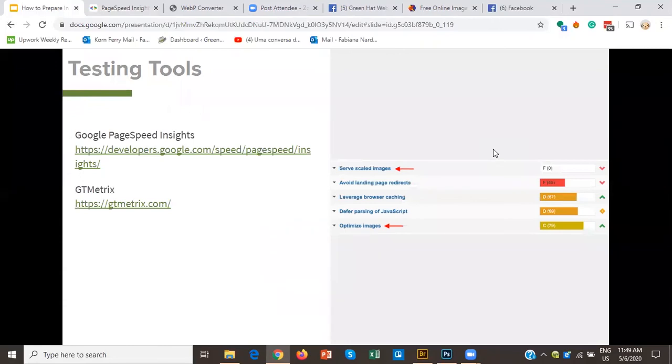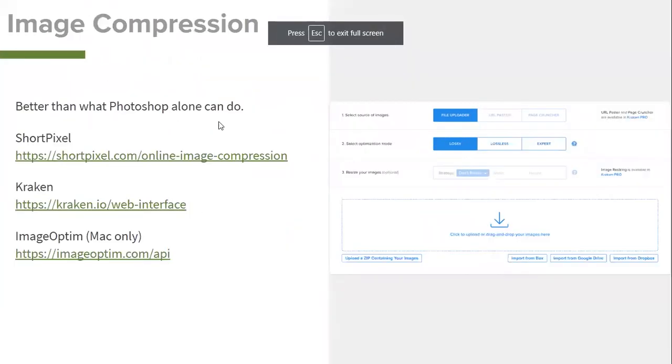Cool. Okay. Now we're going to talk about how to actually compress images. There are many options actually. One, we use ShortPixel and Kraken a lot. The reason we use these is because they have good WordPress plugins available. For one, I guess that's really the main thing.